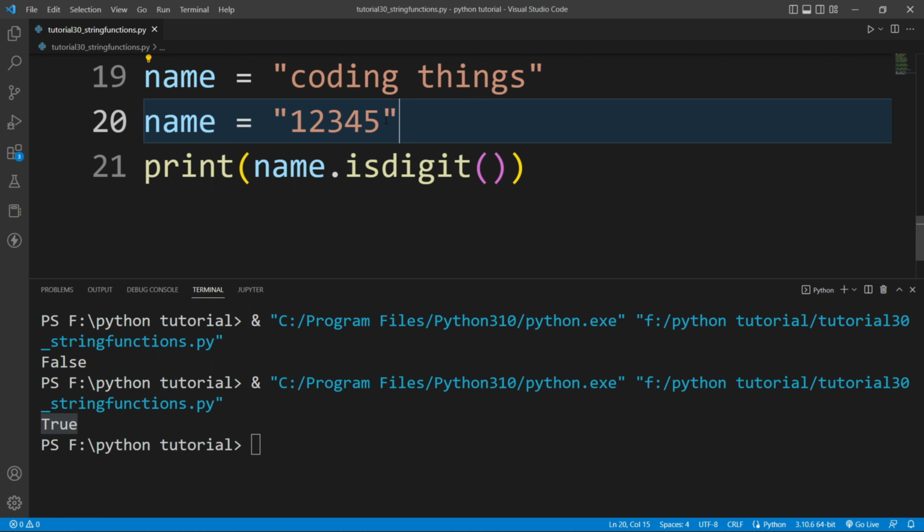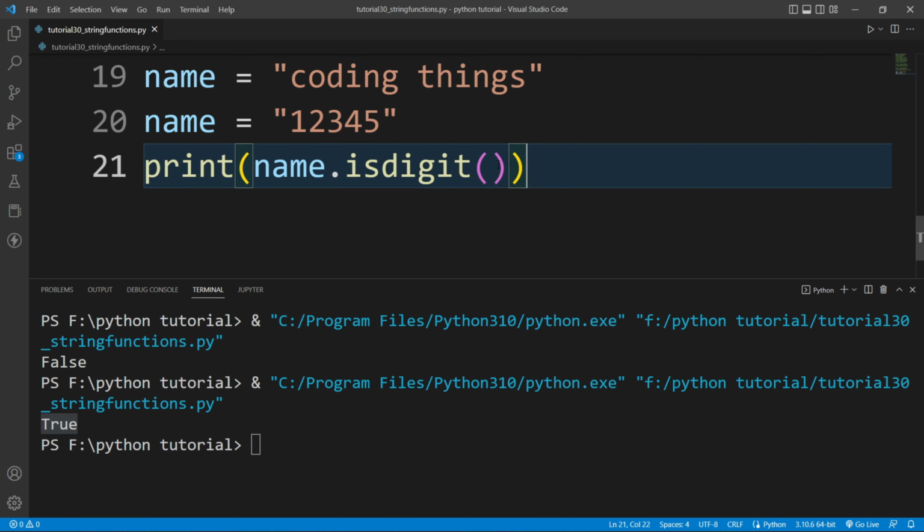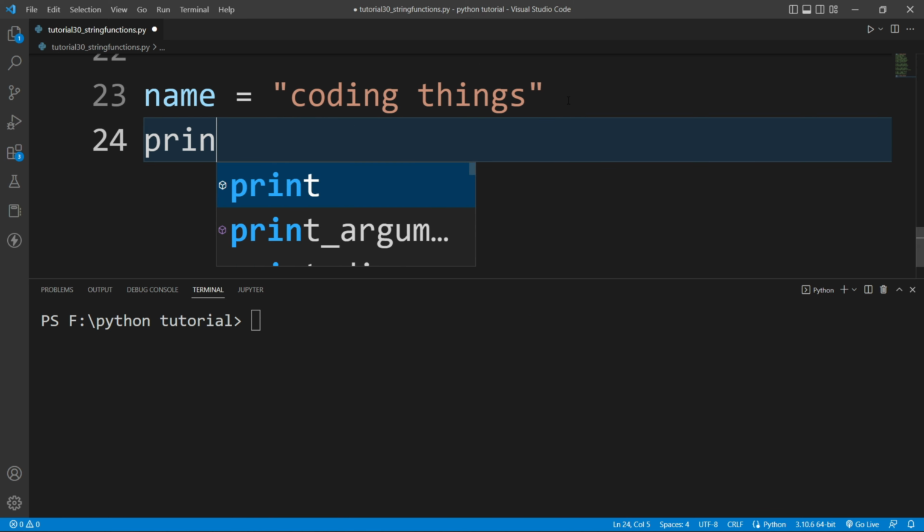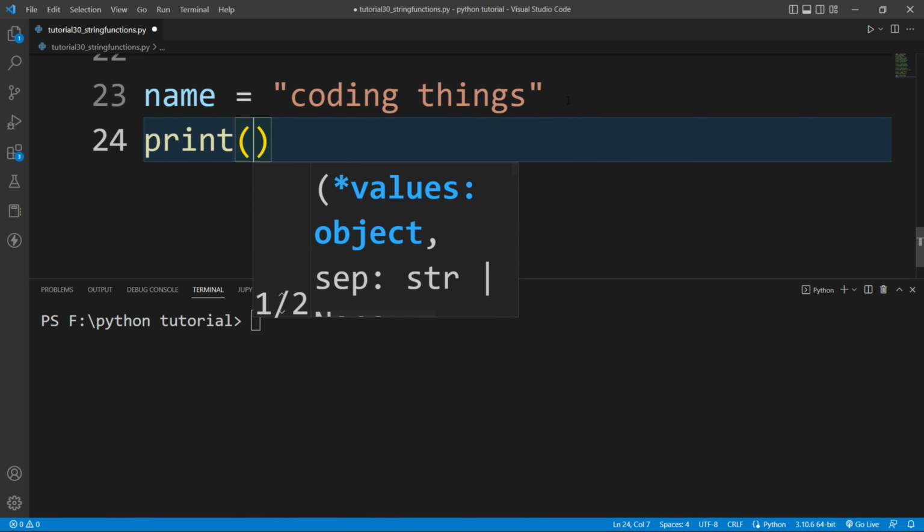Because this string contains digits. So you can use this isDigit function to verify whether a string contains digits or not. I'll write a print function here, and inside it I want to check whether a particular character is present at the end of the string or not.